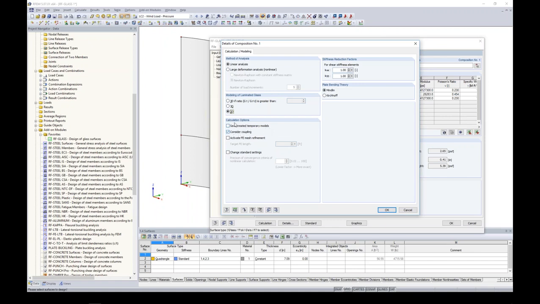Consider coupling. Remember, with plate theory, we either have rigid coupling or no coupling at all. If I uncheck coupling, I no longer have the option to turn it to a solid analysis. Activate FE mesh refinement. This is if you wanted to change your FE mesh of this surface only, or any of the surfaces that you define for this composition. This is nice because I don't have to go back into RFEM and redo my finite element mesh if all I want to change is simply this surface in here. So that's certainly an option as well.